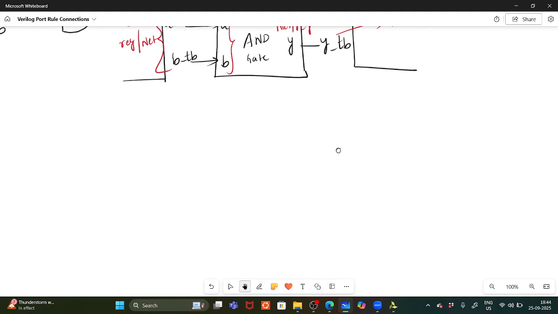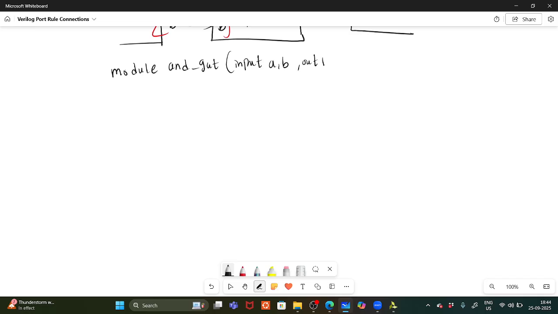In the starting of the class I told you the modeling styles. When I am writing the program in behavioral modeling, how can I write this program for the AND gate? I write module and the module name, AND underscore gate. I declare the inputs, input a comma b, and the output. If you are using behavioral modeling, output you always need to use as reg data type.